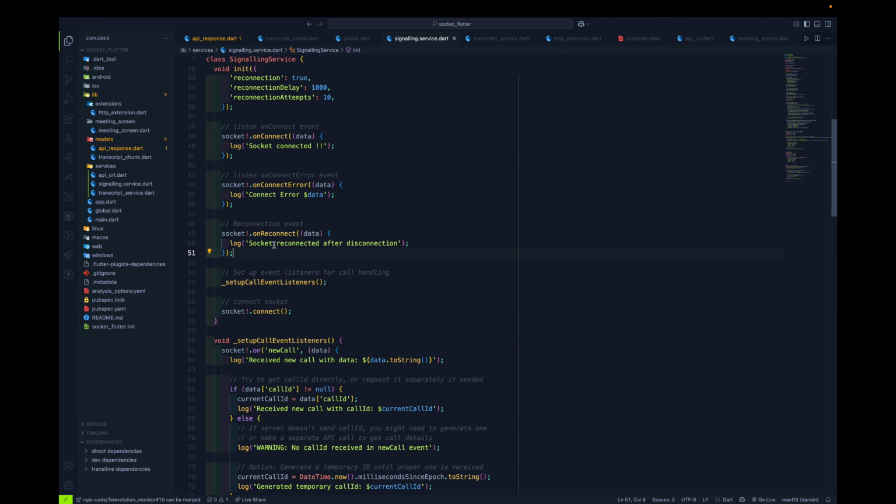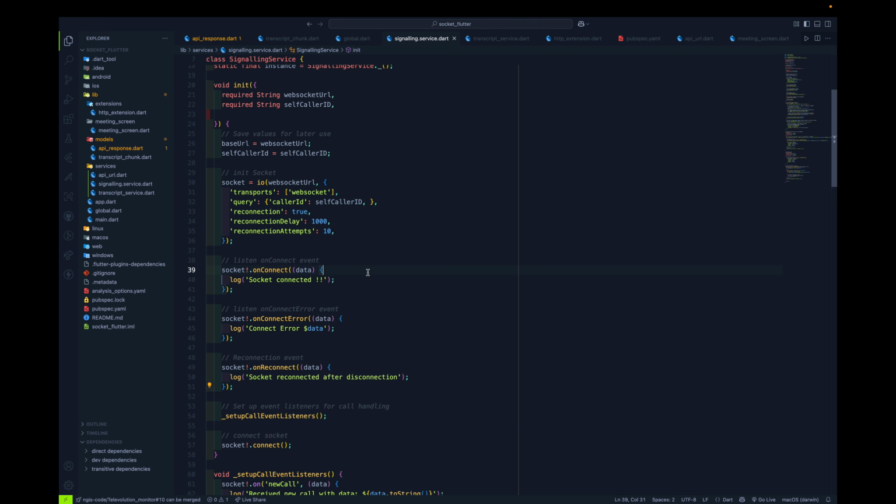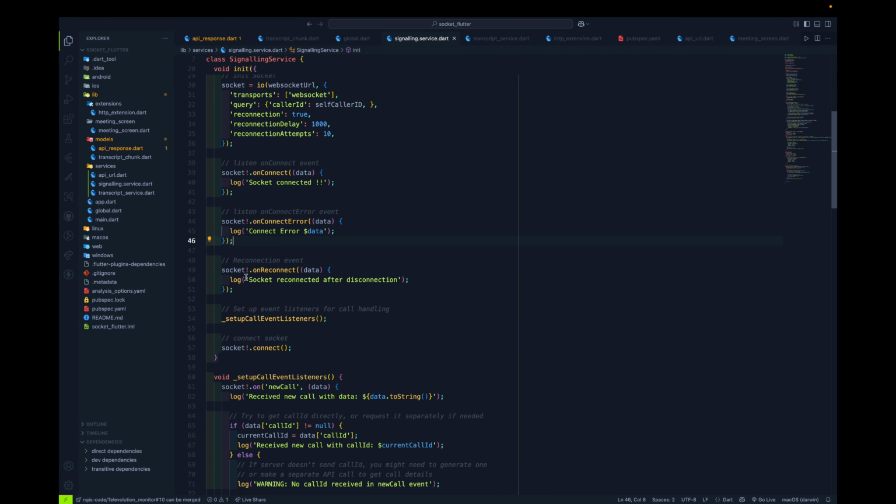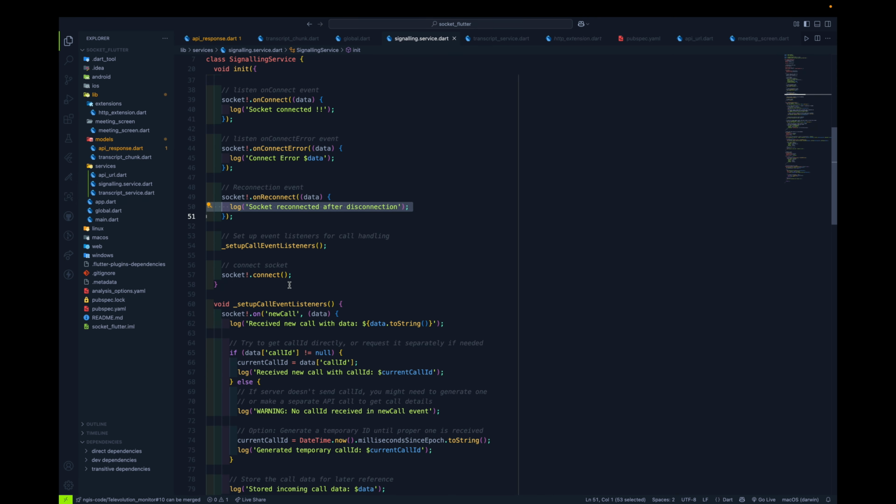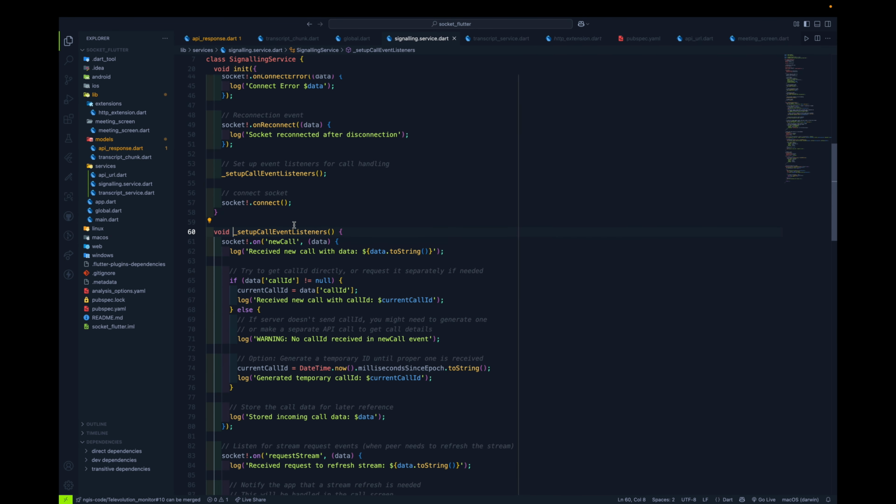So let's say in the socket, whenever we connect to the socket, we'll just say socket connected. On error, we'll have a connect error, and on reconnect, it will say that okay, socket is being reconnected after disconnection, and we'll just call this again. I think yep, we will have a new call and we'll just connect the socket. So that's it for basically the core of this thing.